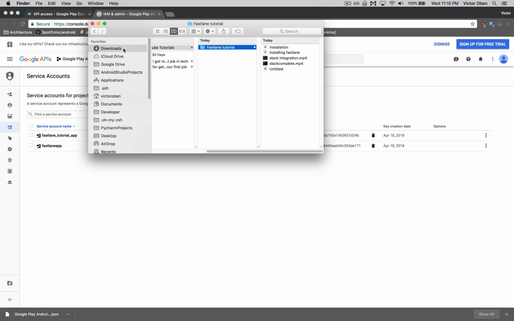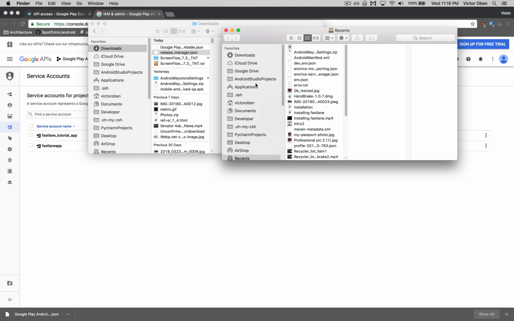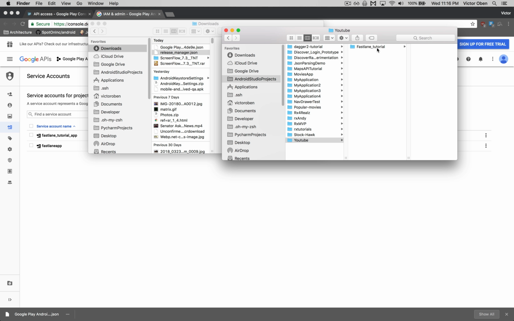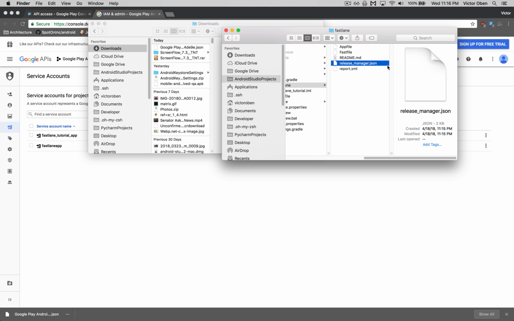If we go into our downloads, we can see it right there, our Google Play Android. Let's go ahead and rename this. We can call this release manager, and we can move this into our directory, Android Studio projects, YouTube, Fastlane, and we can drag that release manager.json into that.